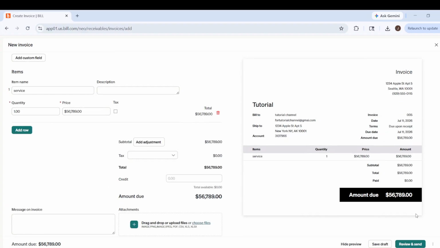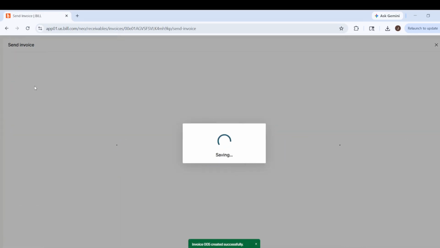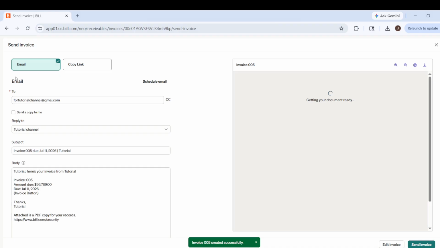Once your invoice details look correct, you will click Review and Send. This step is important because the review screen lets you confirm that nothing was missed before the invoice goes out. On the review page, scan through the customer invoice number, payment terms, item lines, and the final total. Also check the billing information fields to ensure the invoice will be delivered to the correct place. If anything looks off, go back and adjust it before sending.